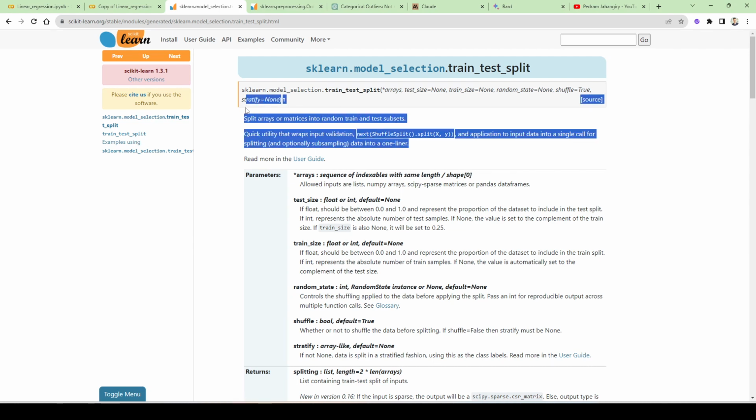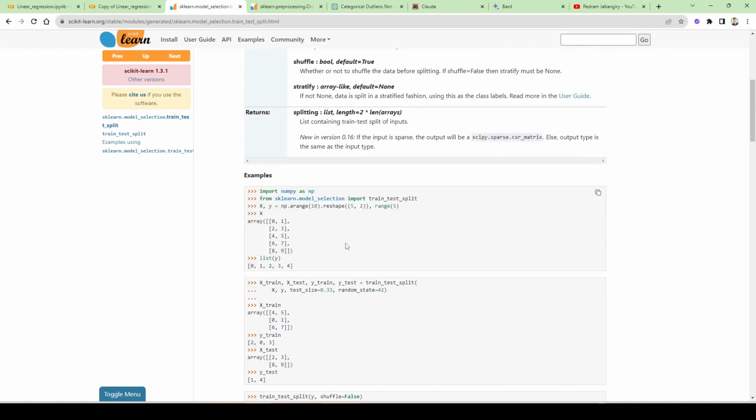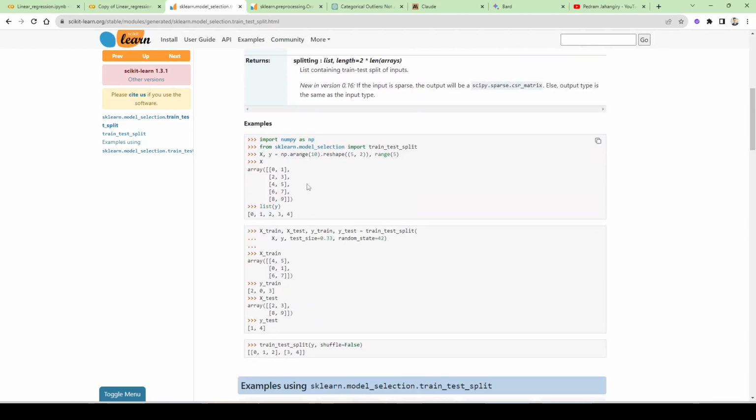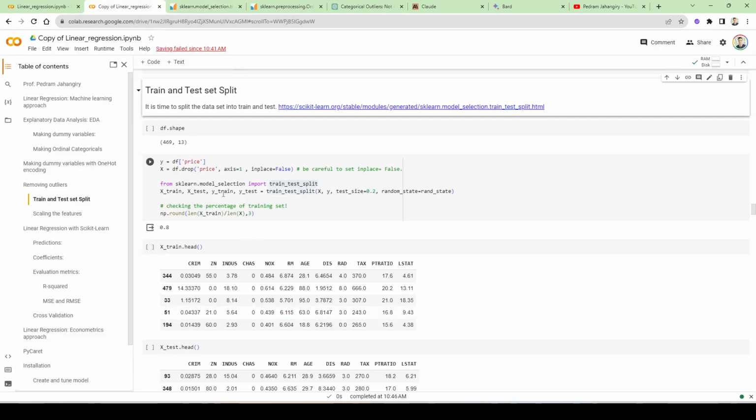Just make sure you understand what it is and what the attributes are. And then if you scroll down, it's going to show you some examples, for example, how we can do that. So we know that this is basically how we use it, train_test_split. And it seems that the output is going to be four things, right? X_train, X_test, y_train, y_test. So that's the way we're going to do it here as well.